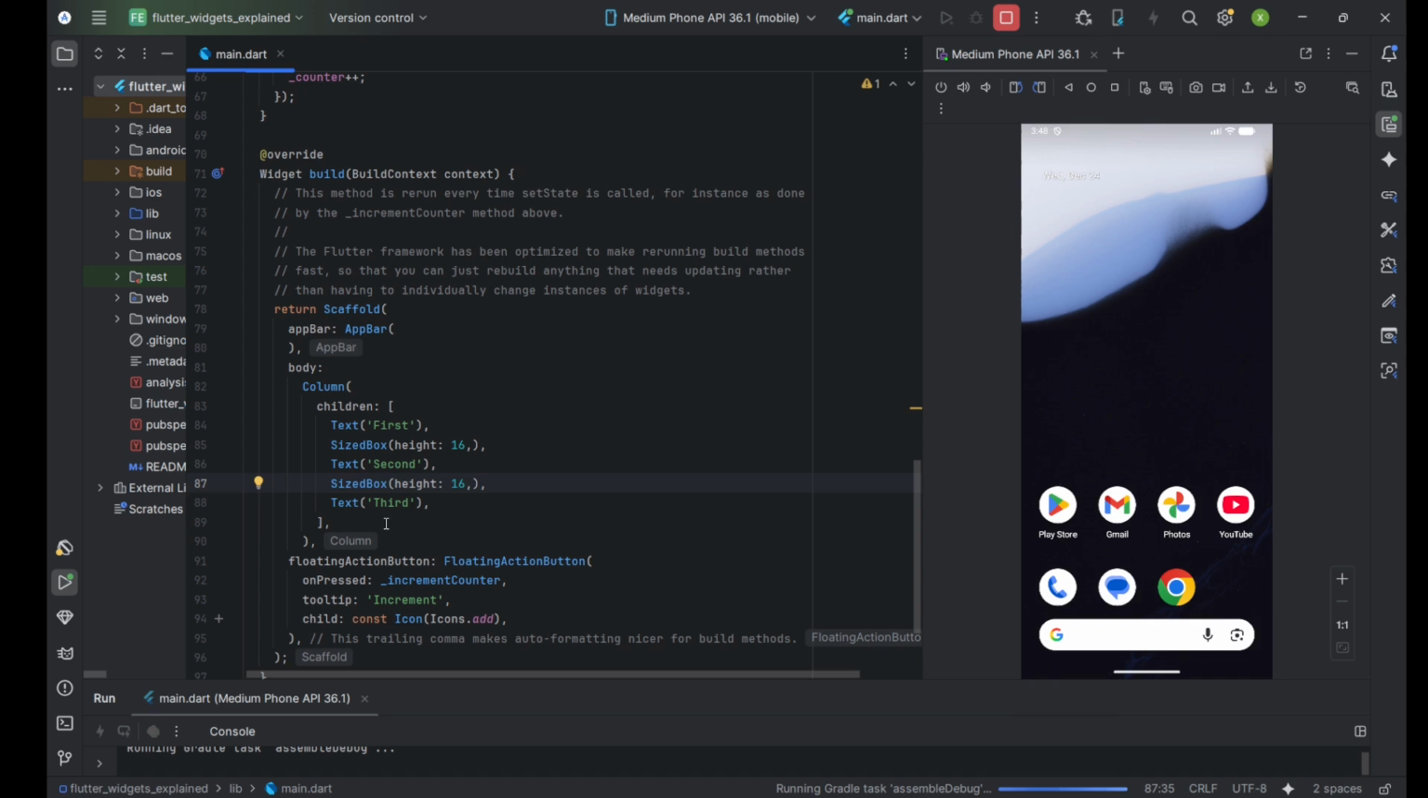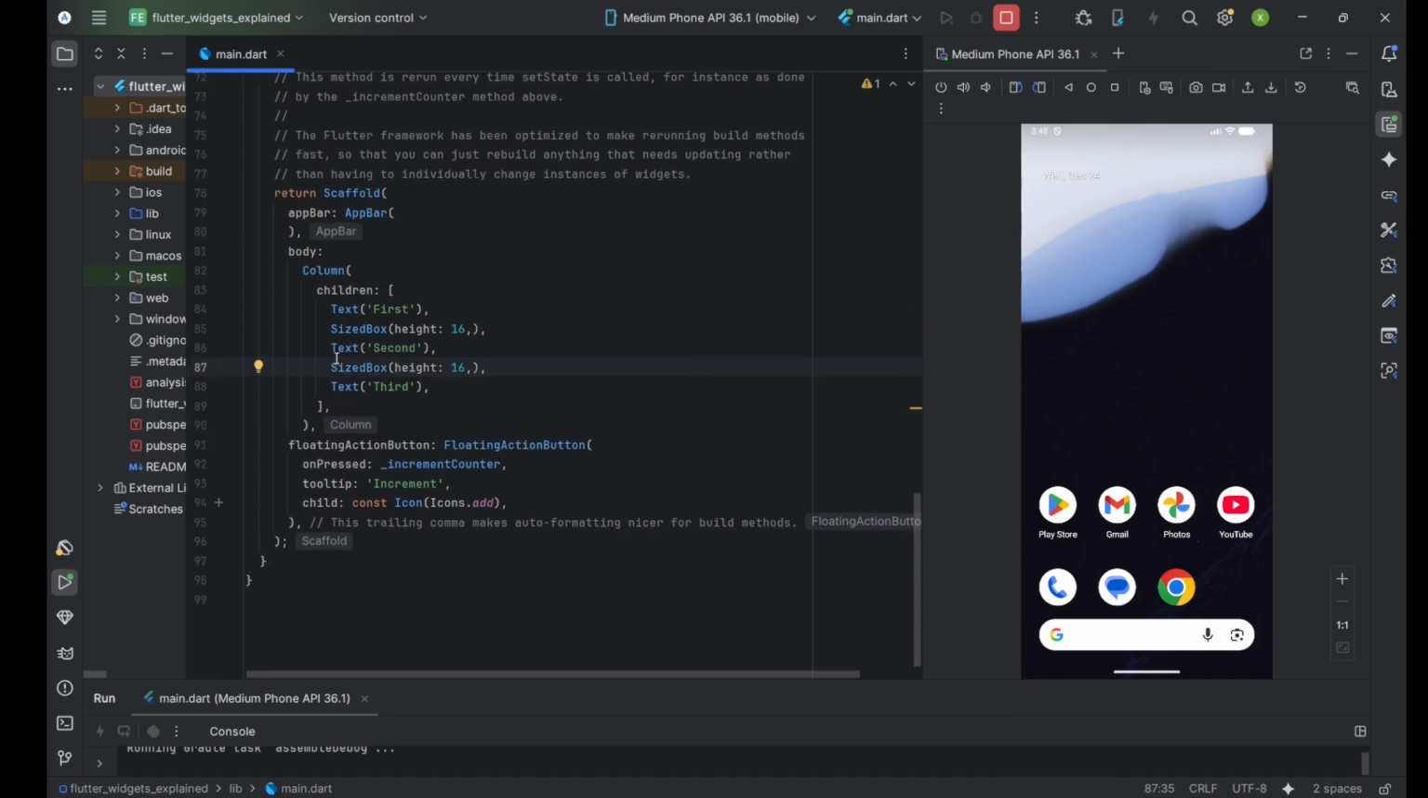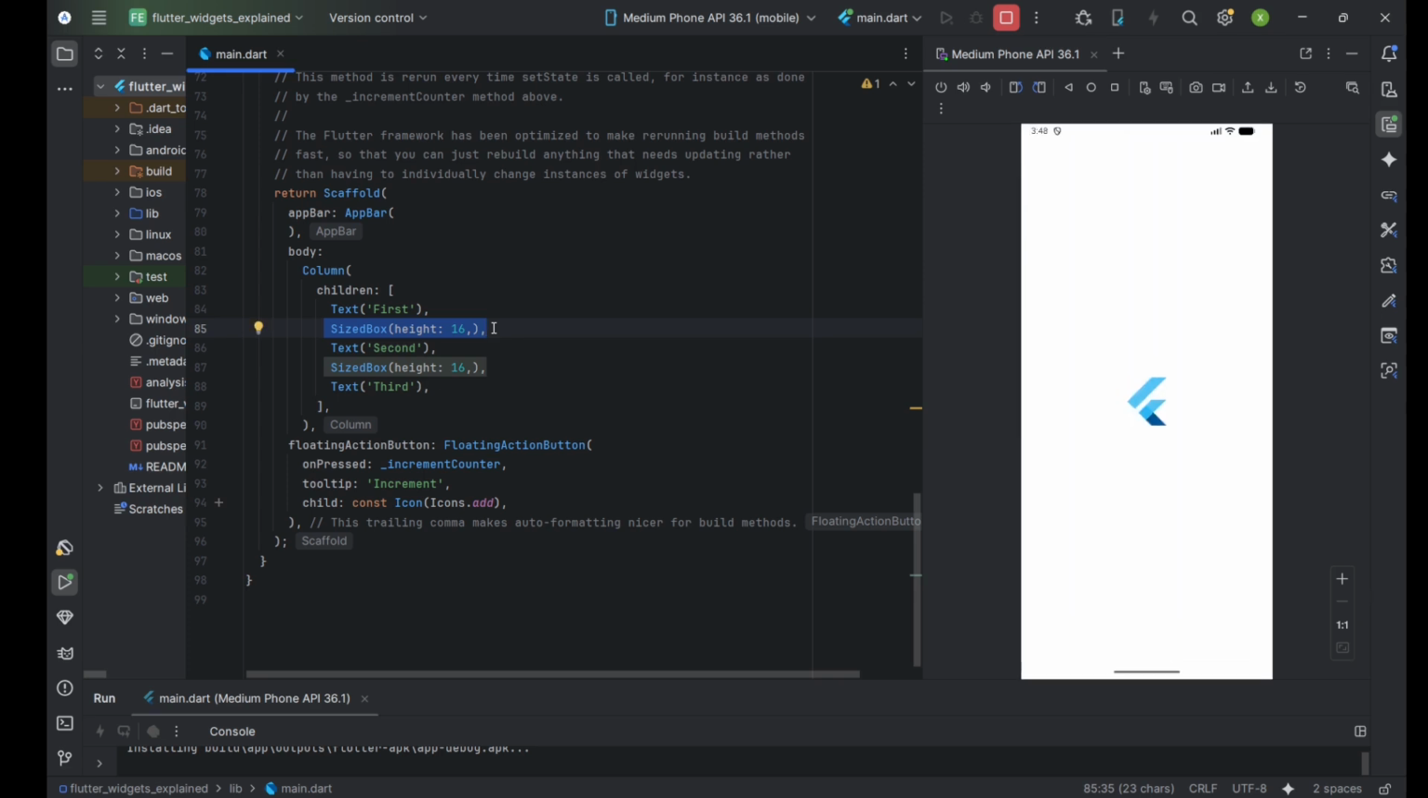SizedBox replaces magic numbers everywhere. So now you will see that with SizedBox we have this space. If for example I comment out this one, you will see that they are coming next to each other again.